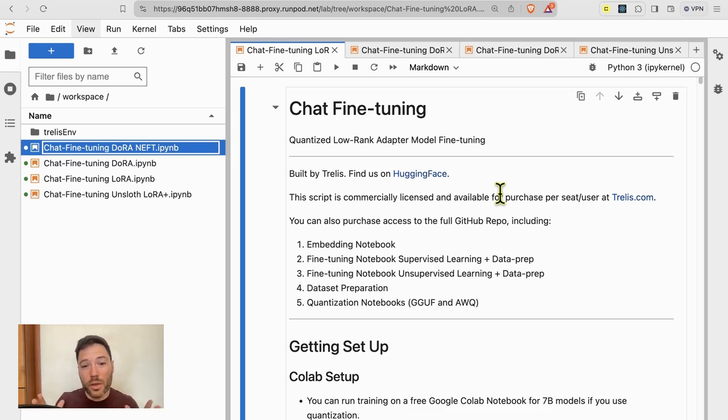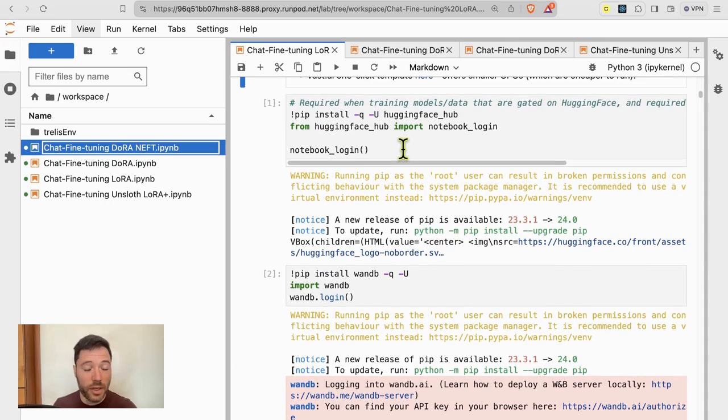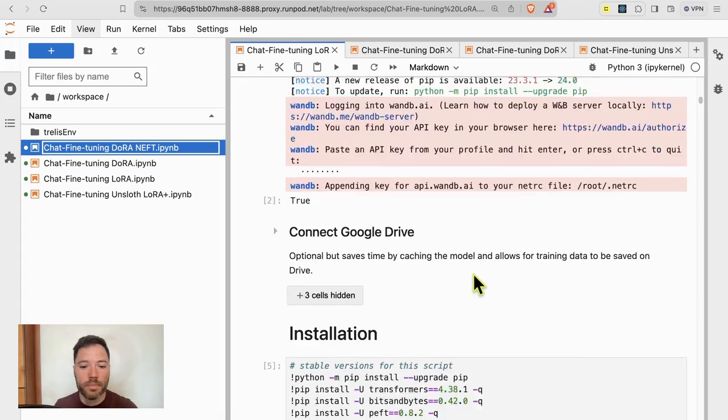I'll go through the LoRa script first, and then more quickly, I'll go through the other scripts and just highlight what's going to be different. So here in the chat fine-tuning script, I'm going to start off by connecting to Hugging Face so I can push models. I'll also install and connect to weights and biases so that I can track my run and the performance in weights and biases.